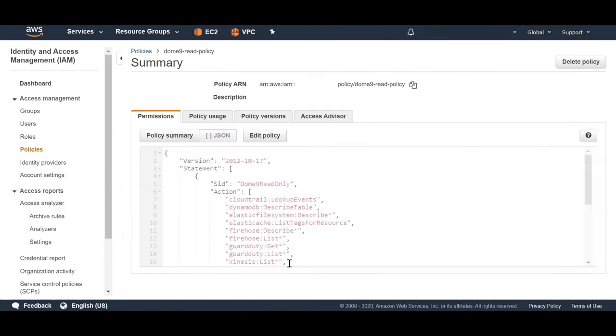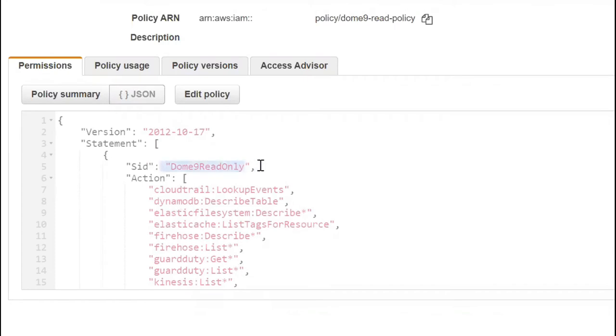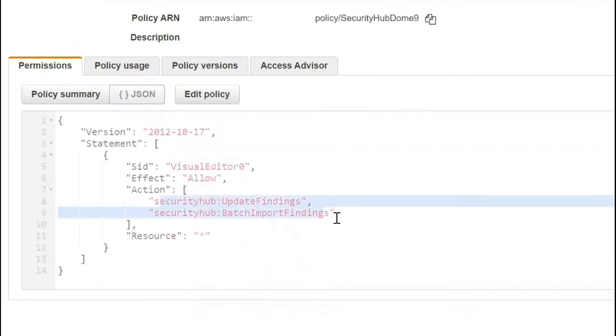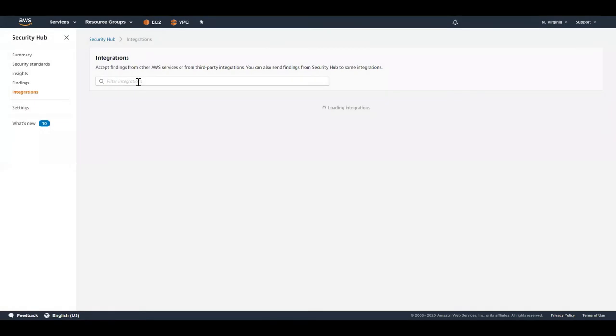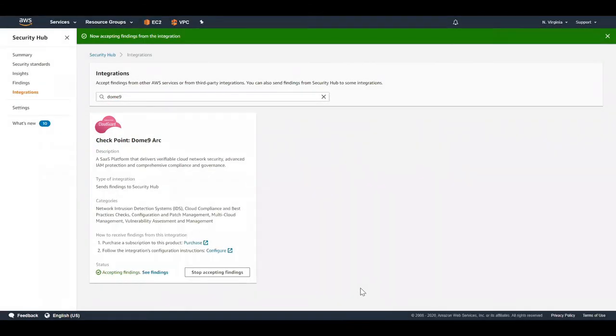To start, you create an IAM policy and role which gives CloudGuard read-only access to your AWS account, including permissions to send findings to Security Hub. From there, you go into your AWS account and you search for Security Hub. Once you're in the service, you go to the Integrations tab and search for Dome 9. All you have to do is click Accept Findings, and you have now enabled CloudGuard Cloud Native Security Platform to send their findings to your Security Hub.